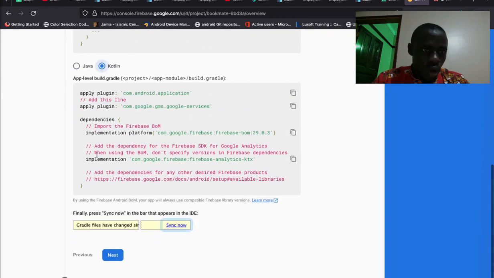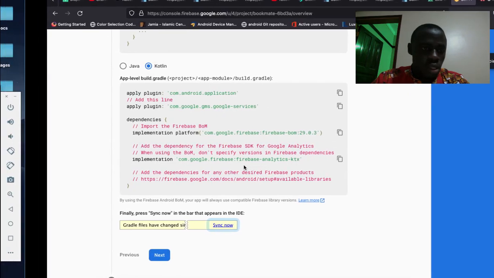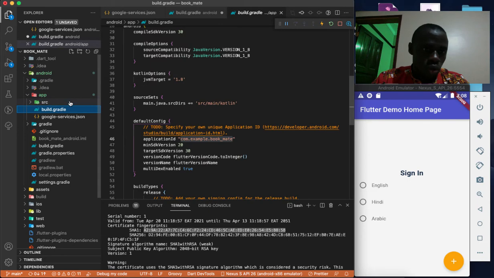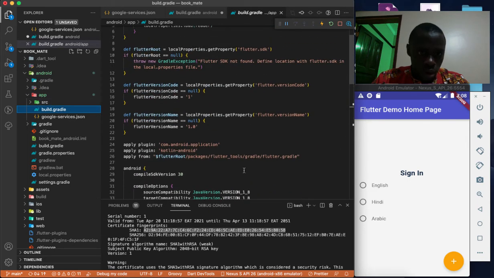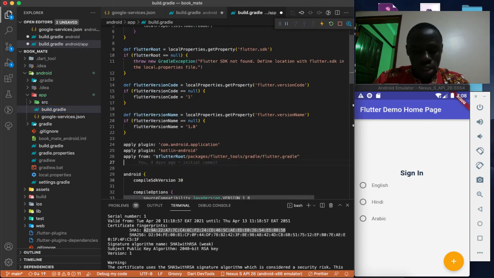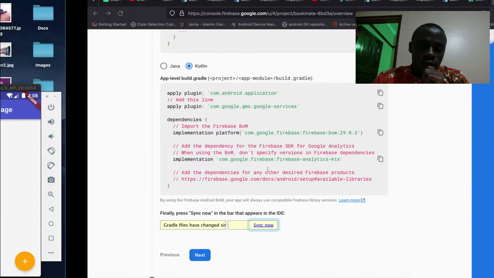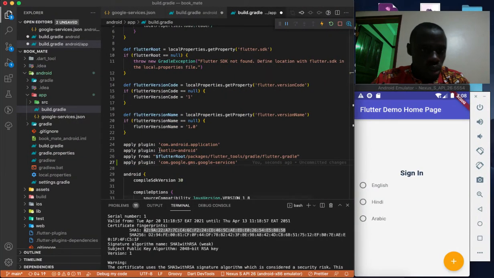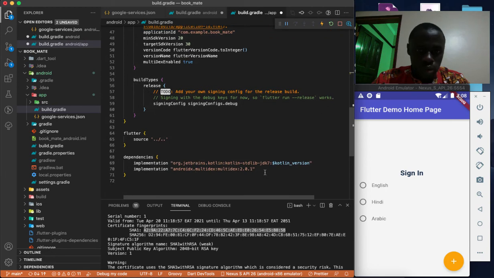So here now we also have other dependencies for the app. We are going to take this one, the Google Services. And now this one will go under app build.gradle. We shall just put it here, or we can decide to put it at the bottom. So that is Google Services. We take the Firebase platform, boom, copy it and put it here.